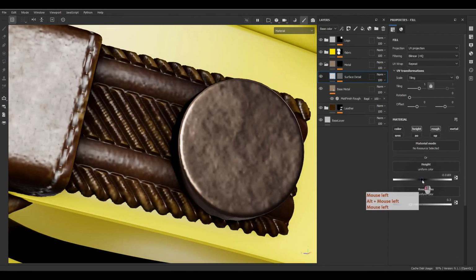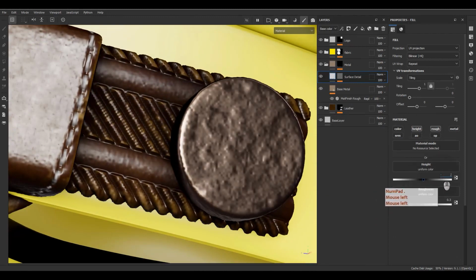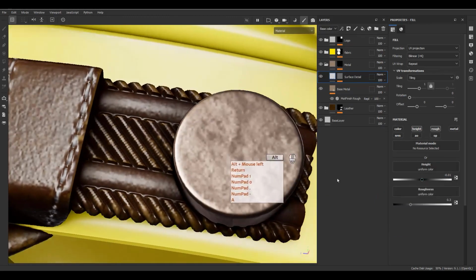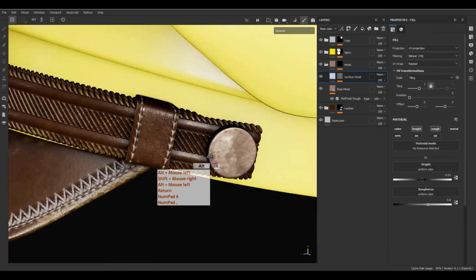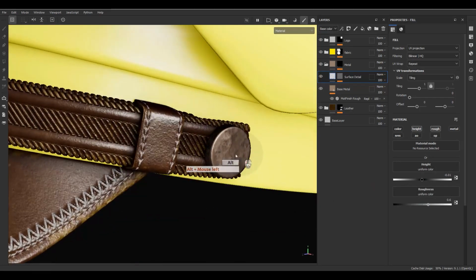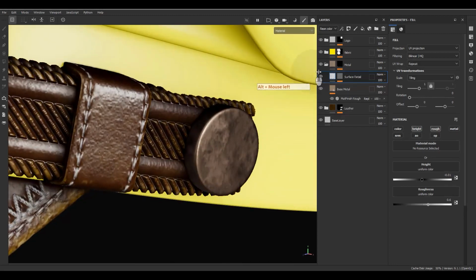Let's play with the height, for example, negative 0.1. Yeah, and roughness something like 0.6. Yeah, that's okay. Okay, and that's it for the surface detail. And now we are going to plan for the details in the height and displacement.